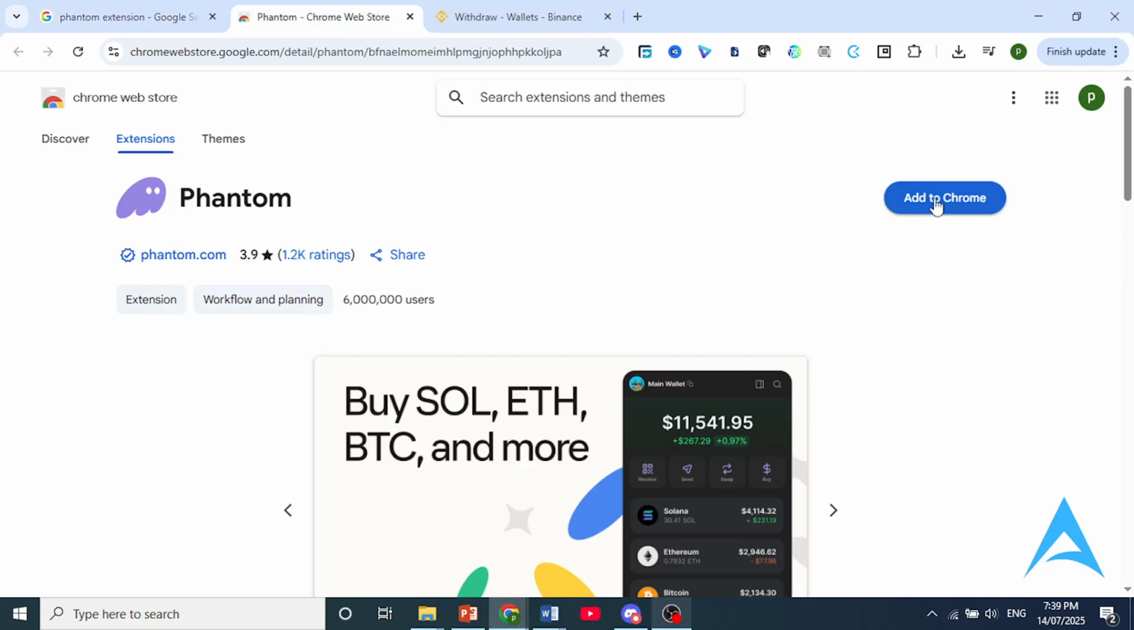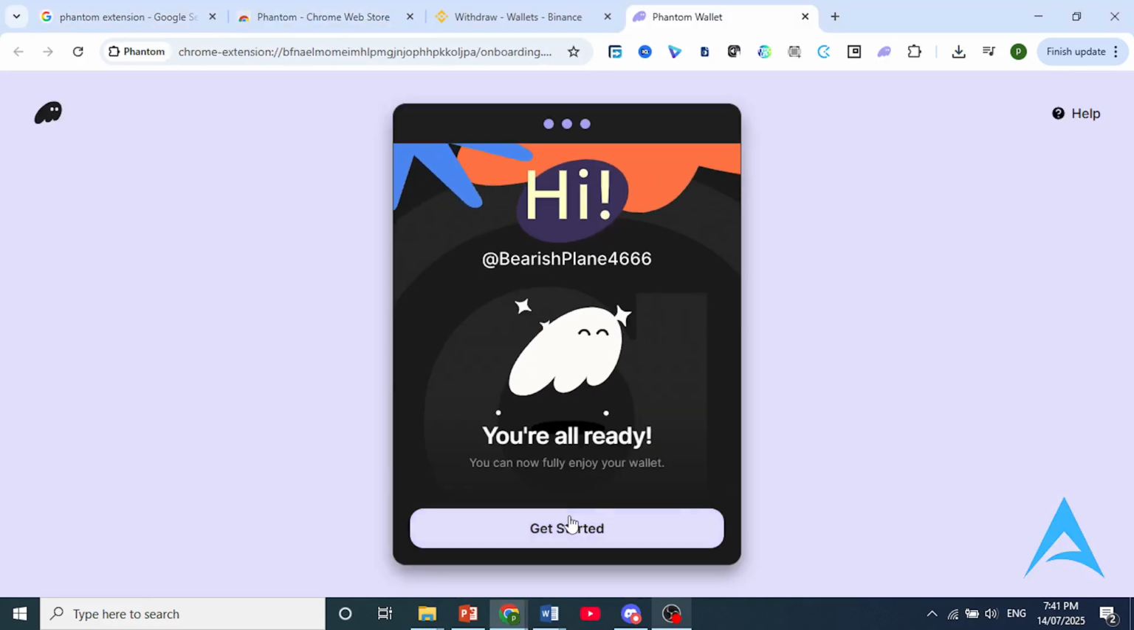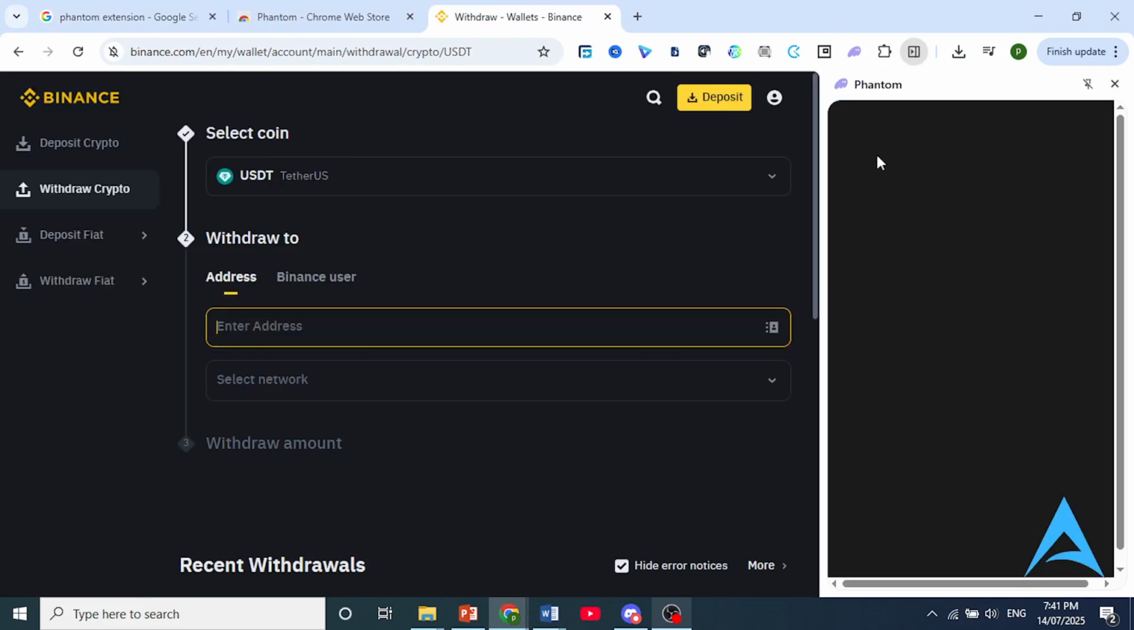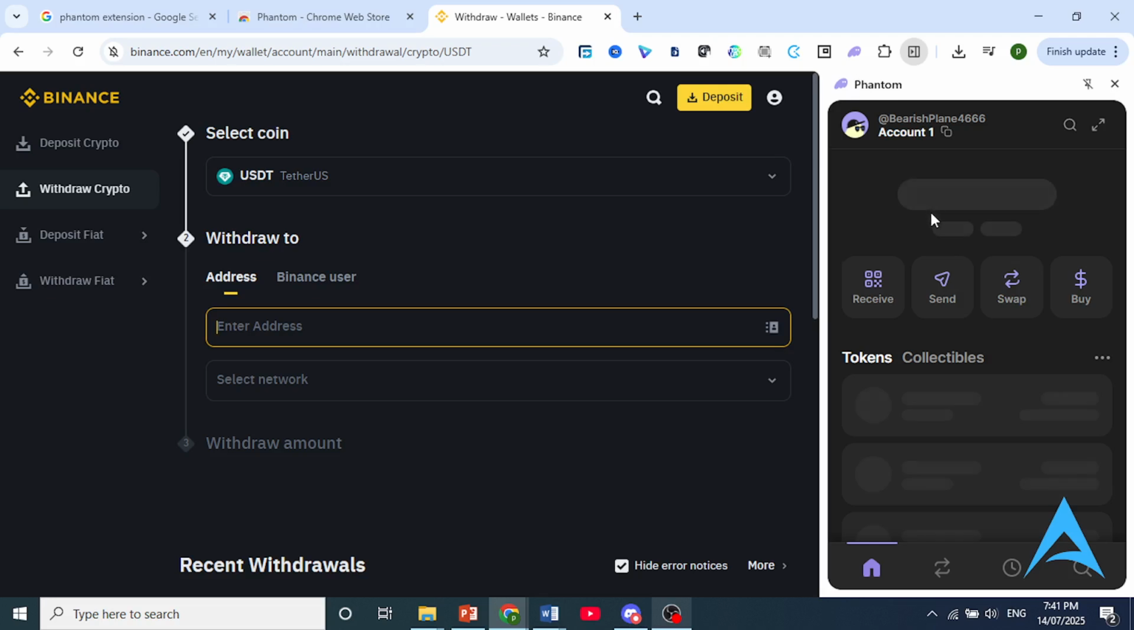First I want you to make sure you have installed a Phantom wallet. You can do this from the Chrome web store. Just click here on add extension. And once we have everything set up for a Phantom wallet, you can see here we have the extension.